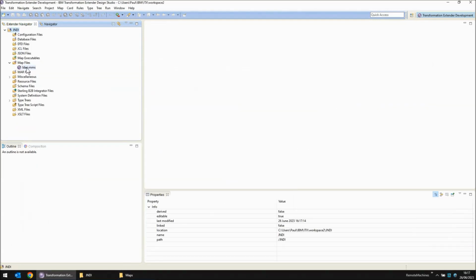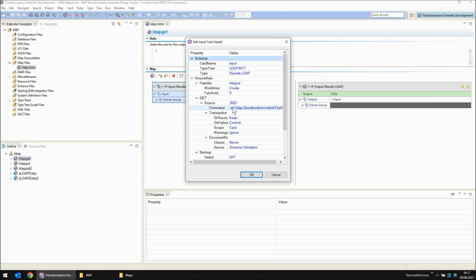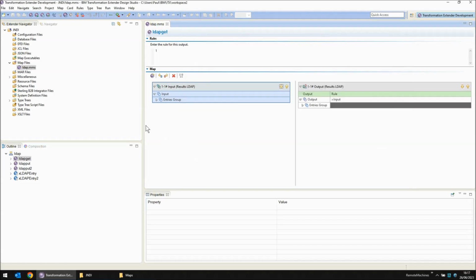When I refresh my project, I can now open the LDAP.mms file, and if I go into the LDAP get map, you will note that there is a connection string already in there. It's pointing to localhost, which is wrong, and several other details that we will need to change shortly.